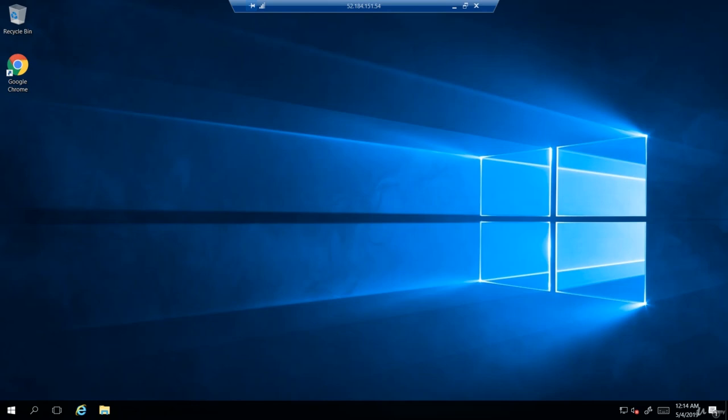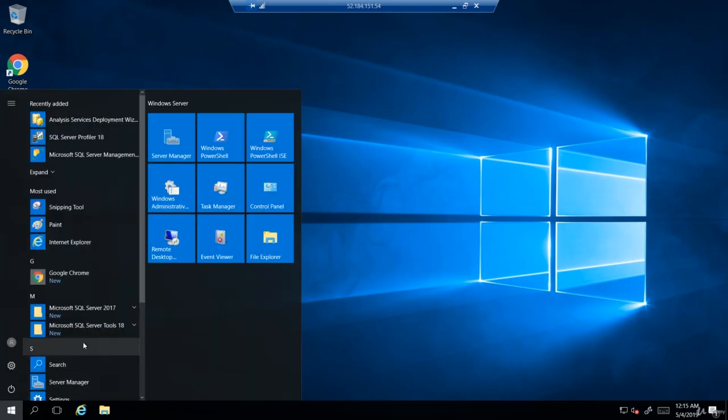Guys, now that you've completed the installation, it is time to launch our management studio and get connected to our engine. So we can just go to the start menu and look for the Microsoft SQL Server tools. And it may have a number. The number may vary based on the version. If you're up with 2017 and the latest SSMS, then you shouldn't have a problem.